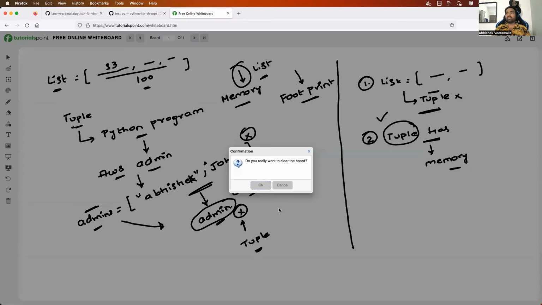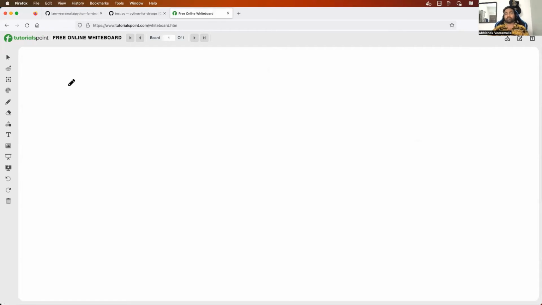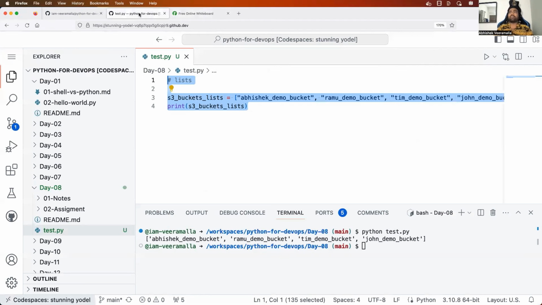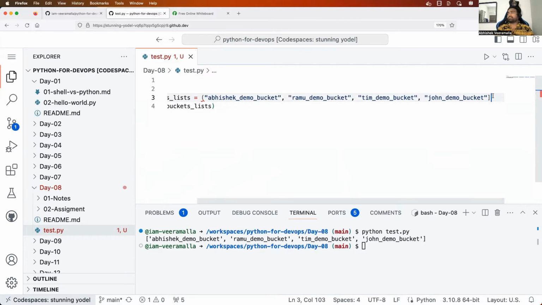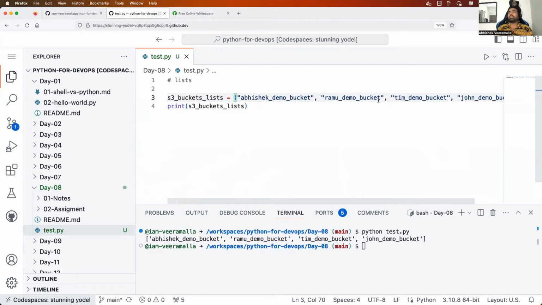And there is a difference from the syntax point of view. When you are writing a list, you will use square brackets. Whereas if you are writing a tuple, you will use the normal braces, right? So if I simply change this from the square brackets to the normal brackets, this will automatically get changed from list to tuple.